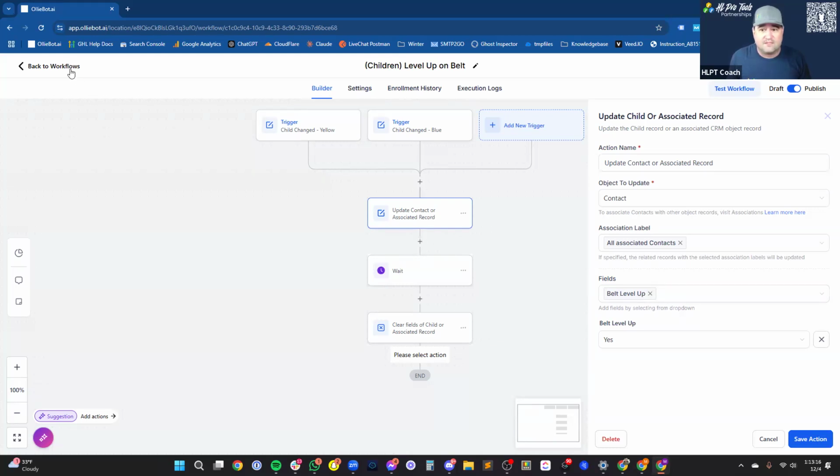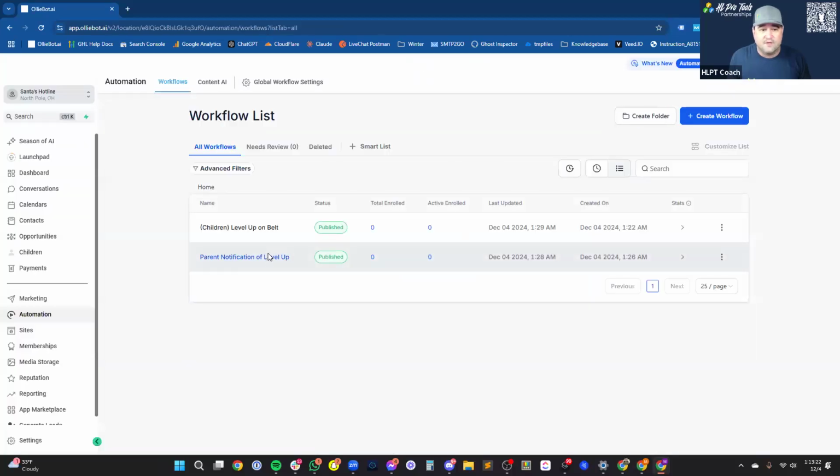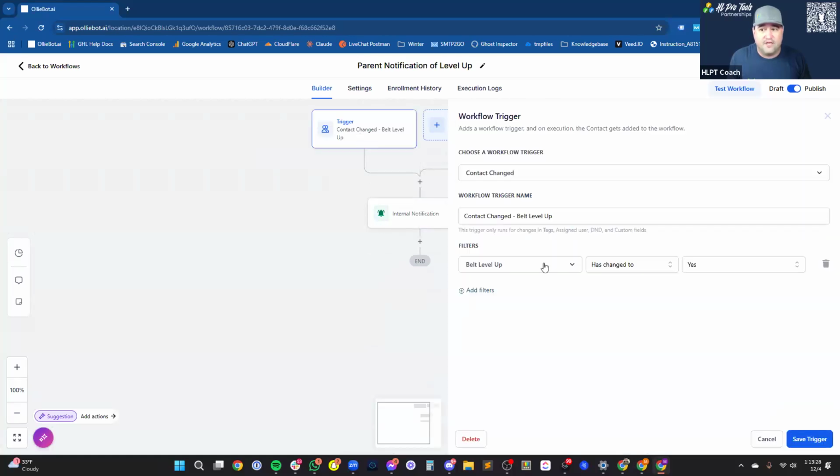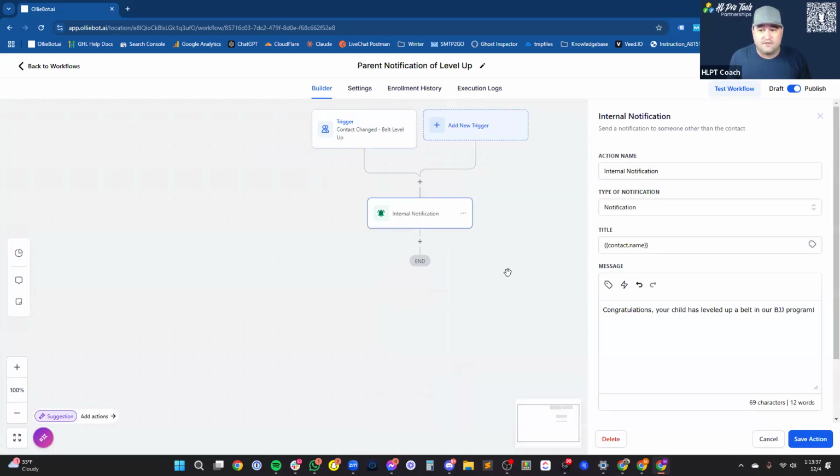And where that makes the most sense on being able to update that custom field to all associated contacts is when you come back into the workflow and you have that contact changed trigger, where if the contact changed trigger is set to yes, then it's going to fire this workflow, send out an internal notification, or send out an SMS or something like that. So a couple different things that you can do with this.